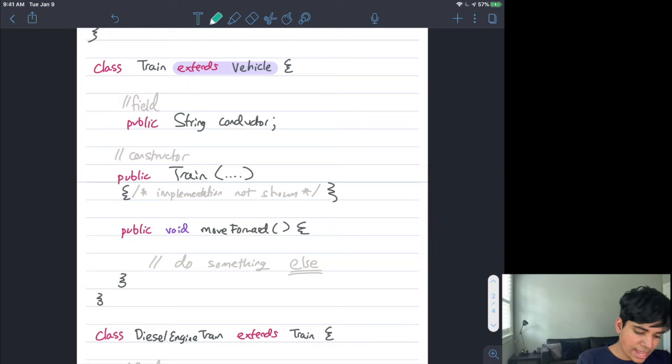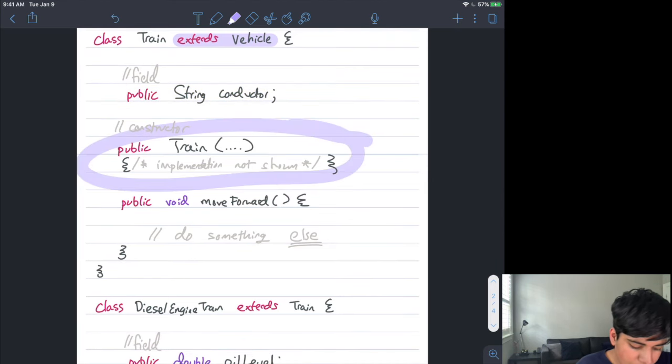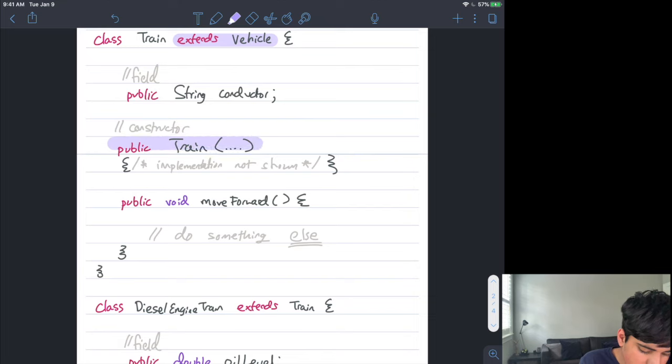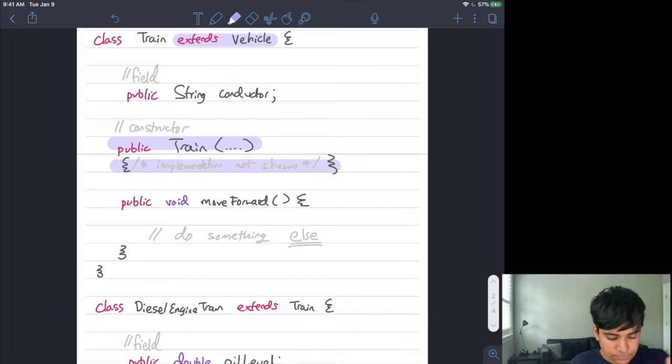So you can see here that, again, the field conductor is the only thing I write. And then over here, I implement my new constructor because, again, I need to include an actual constructor. Constructors are not inherited, so I need to write a new constructor.